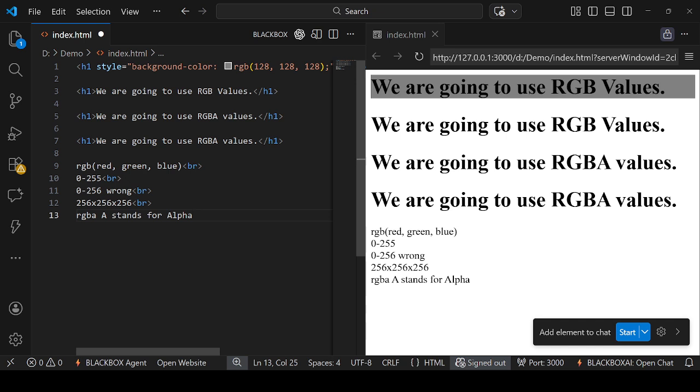of the color. This is incredibly useful for creating modern web designs with layered elements, subtle backgrounds, and sophisticated visual effects. The syntax for RGBA is almost identical to RGB with just one additional parameter. You write RGBA red, green, blue, alpha. Okay, for example, RGBA, and then you write here red, then green, then blue, okay, and then you use alpha.